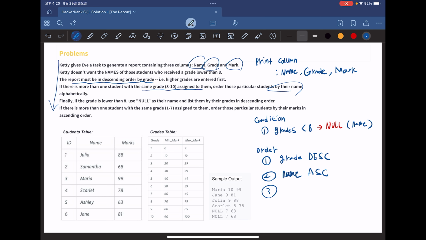And there is also another condition. If there is more than one student with the same grade, order the students by the marks in ascending order. So the marks, ascending order. These three are the order conditions, this is the other condition, and this is the column that we have to print.